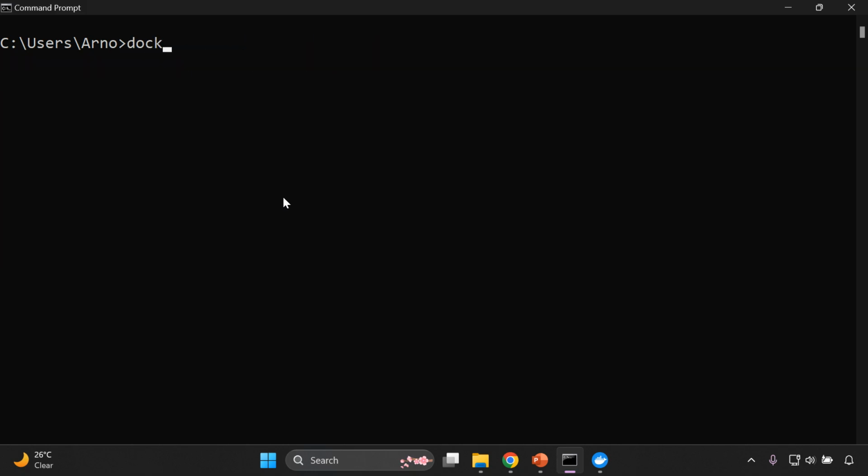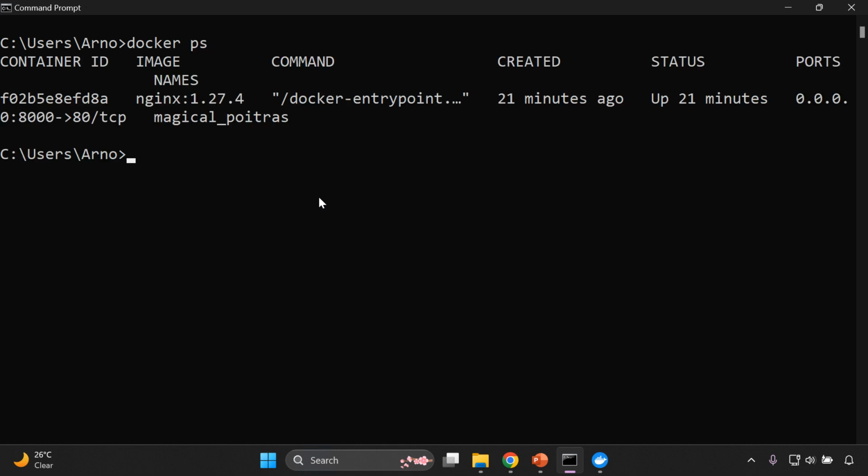Okay, so docker ps. We have one container that's currently running, and just to summarize from port binding, you can see here what I mean: our host port 8000 is currently being mapped to port 80, which is the container port. Right, so enough of that.